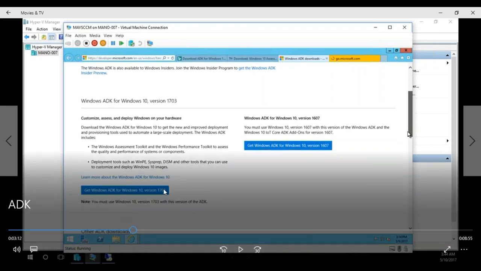I'm just pausing here to show you. I'm just reading out what it says: download the Windows ADK for Windows 10 to get the new and improved deployment and provisioning tools used to automate a large-scale deployment. So the Windows ADK includes the Assessment and Performance Toolkit as well as these deployment tools, as I told you, WinPE, Sysprep, DISM, and other tools that you can use to customize and deploy Windows 10 images, right?